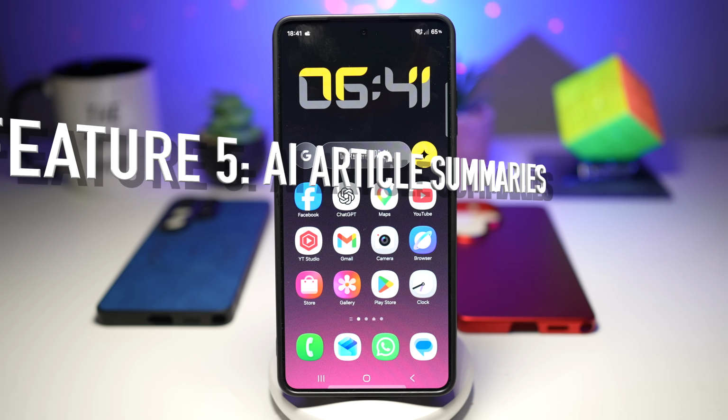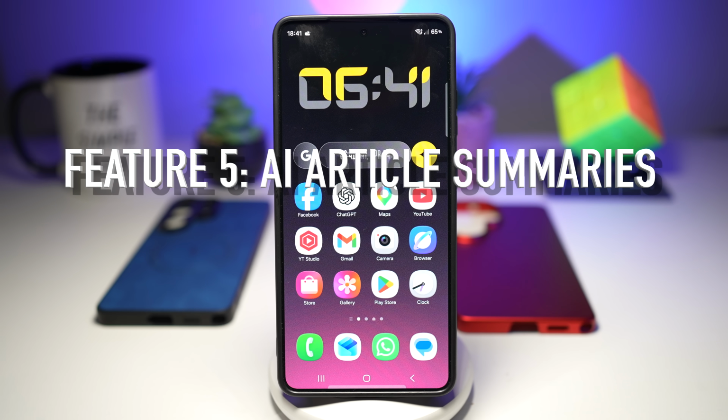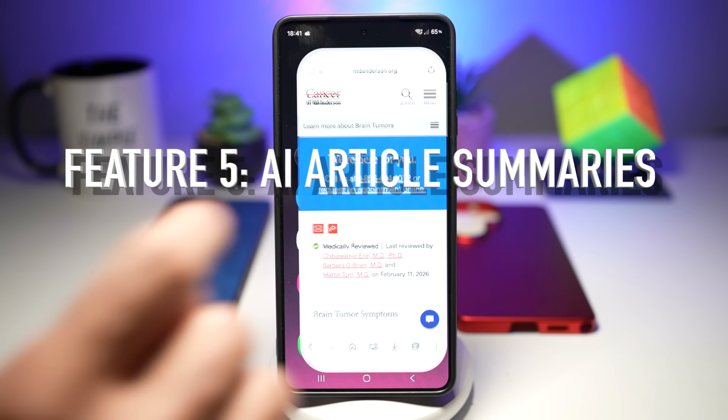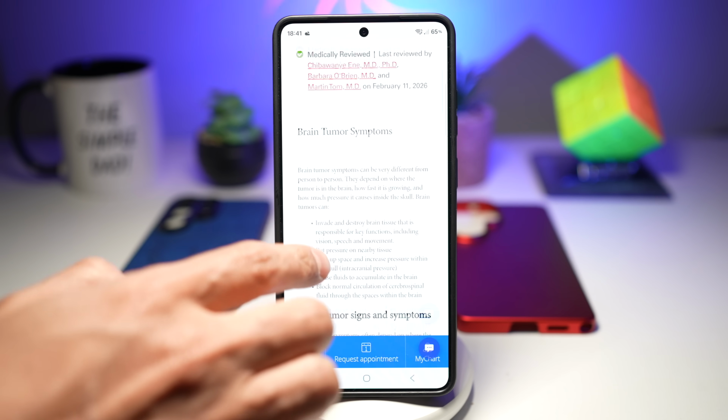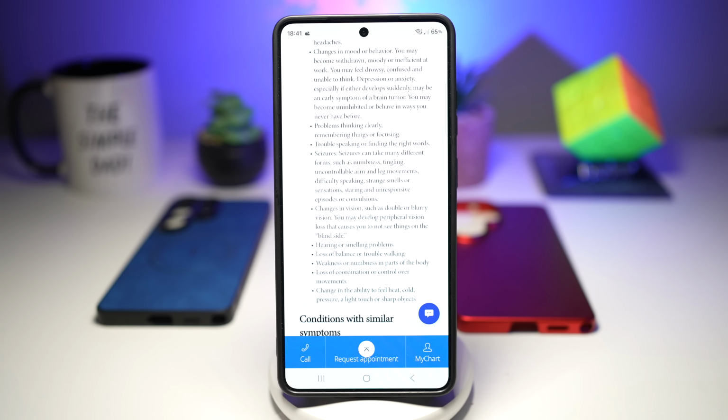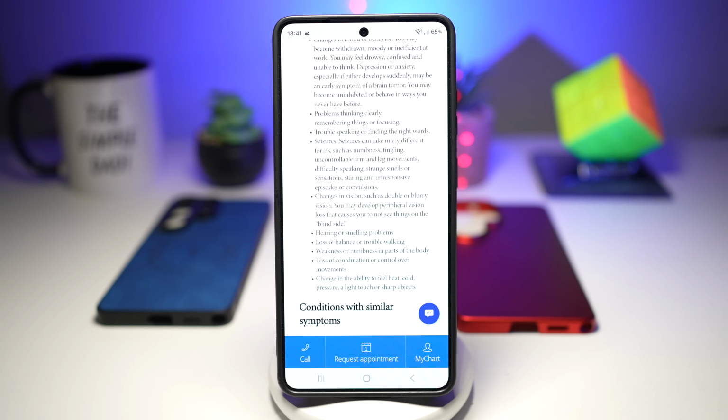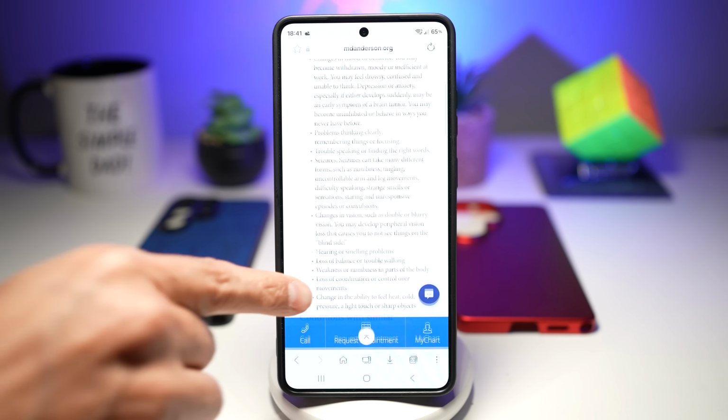Now feature number 5 is your AI article summaries. So you open a long article on your Samsung Internet browser. It's full of information, but you don't have time to read all of it. So instead, your phone instantly summarizes it into key points, giving you the main idea in seconds. So Samsung's AI tools can summarize web pages and articles, extracting the most important information for quick reading. So let me show you how to do this.